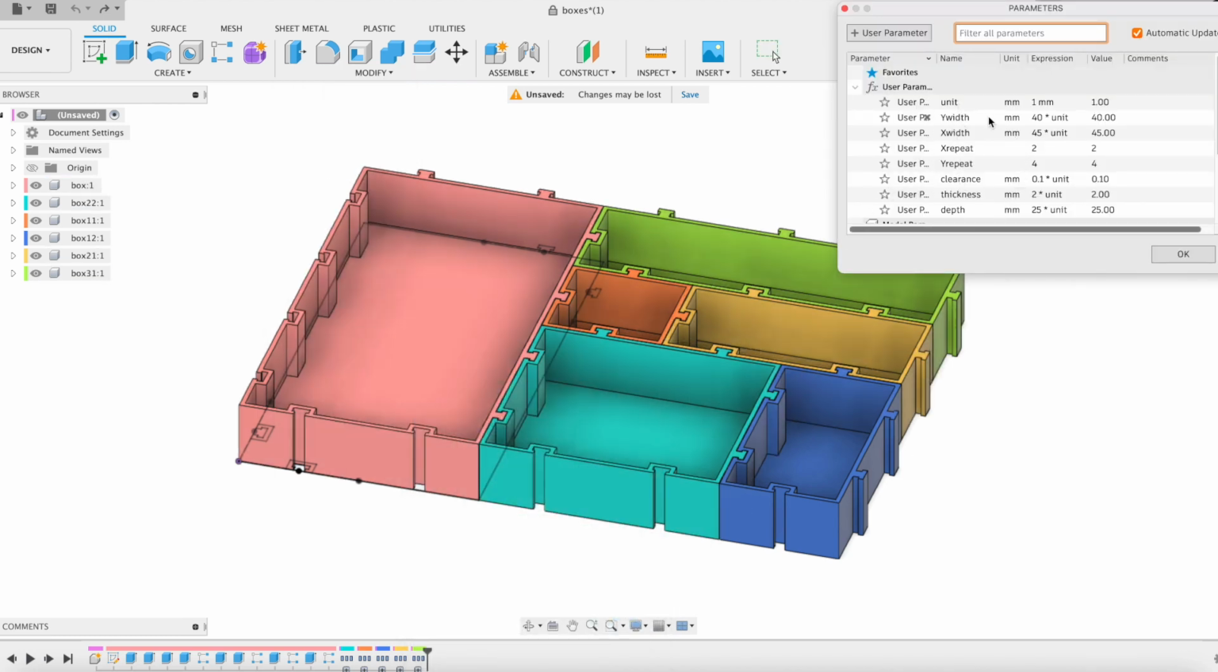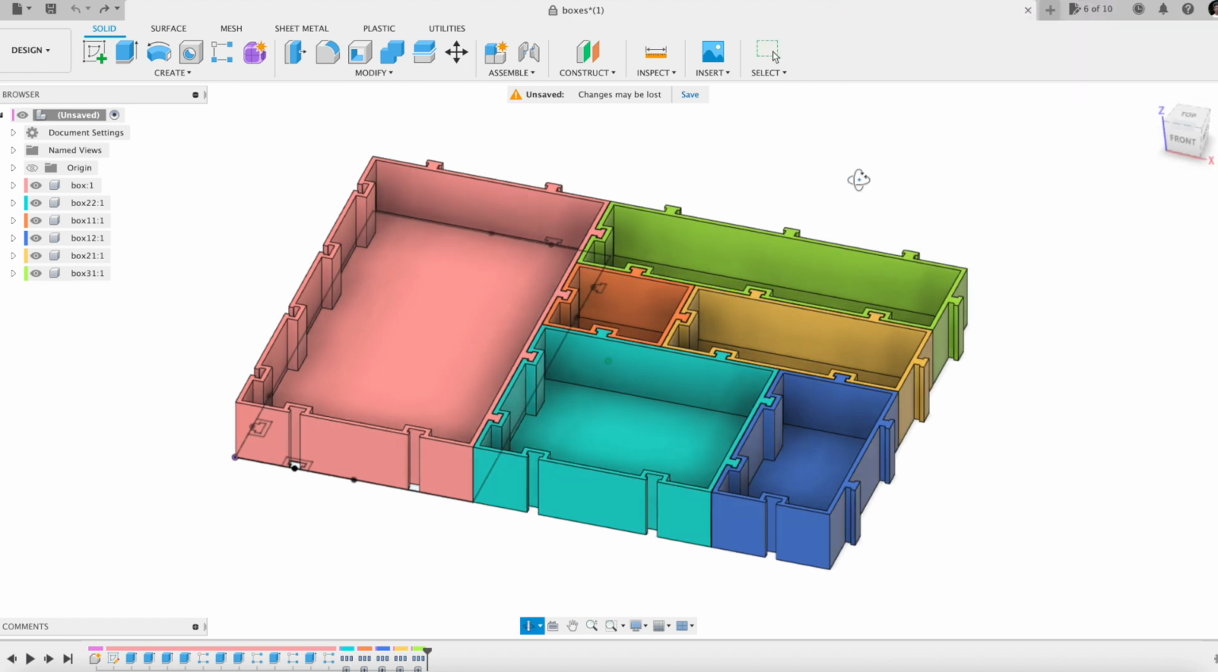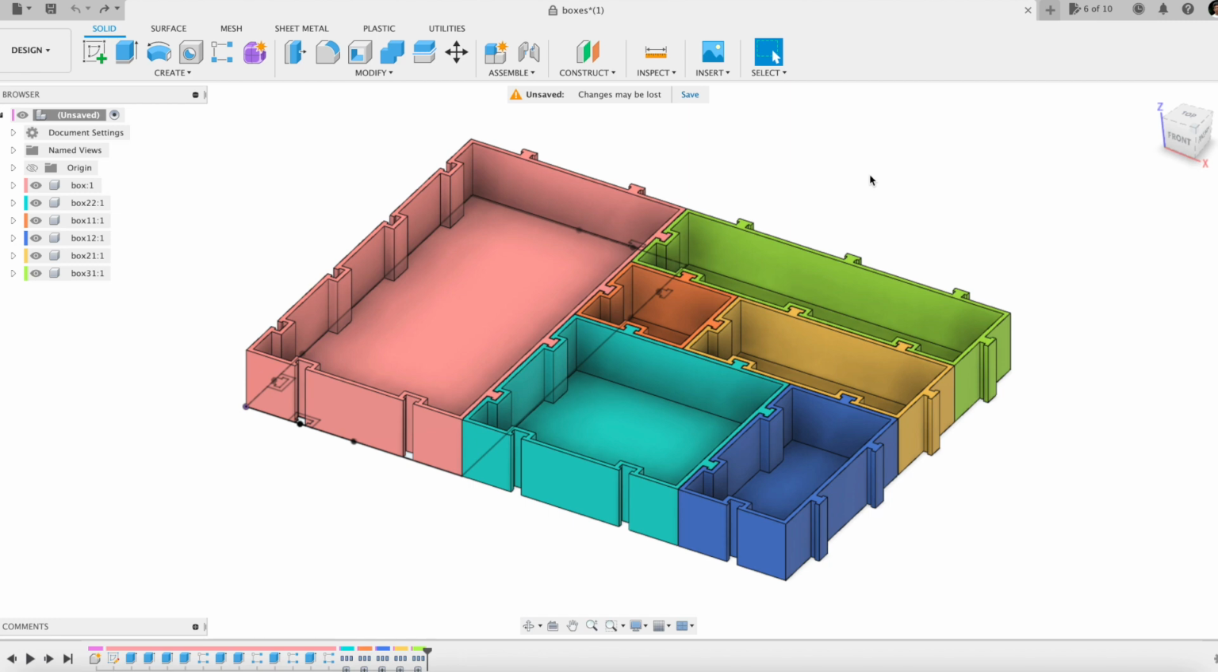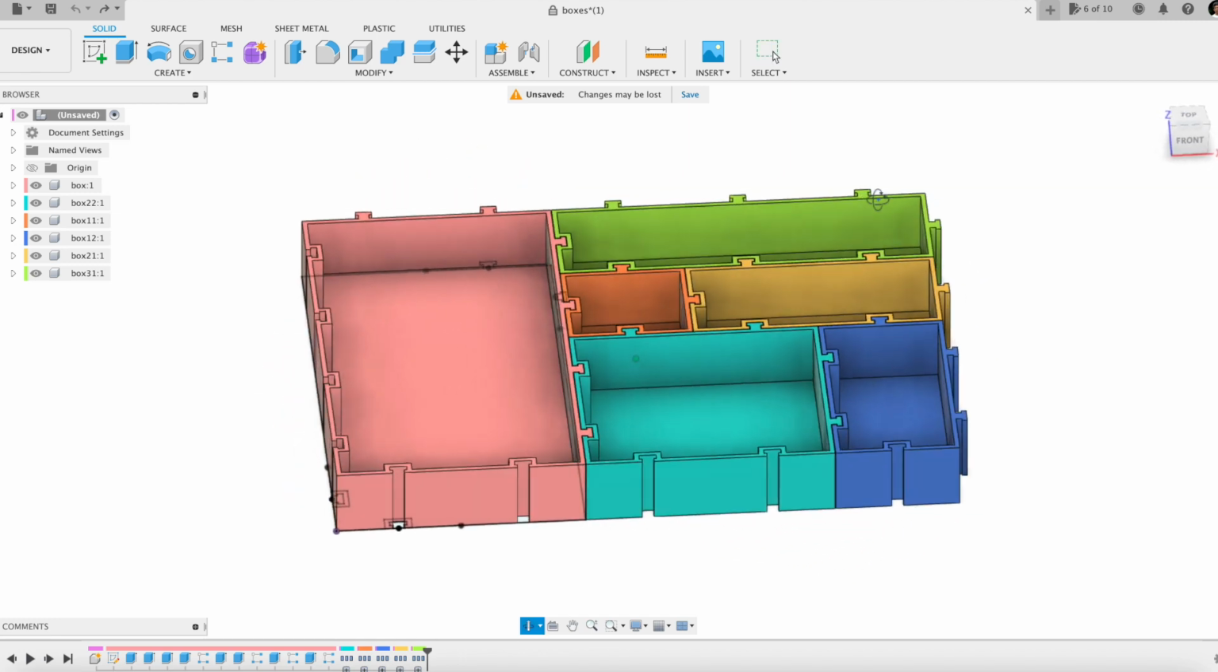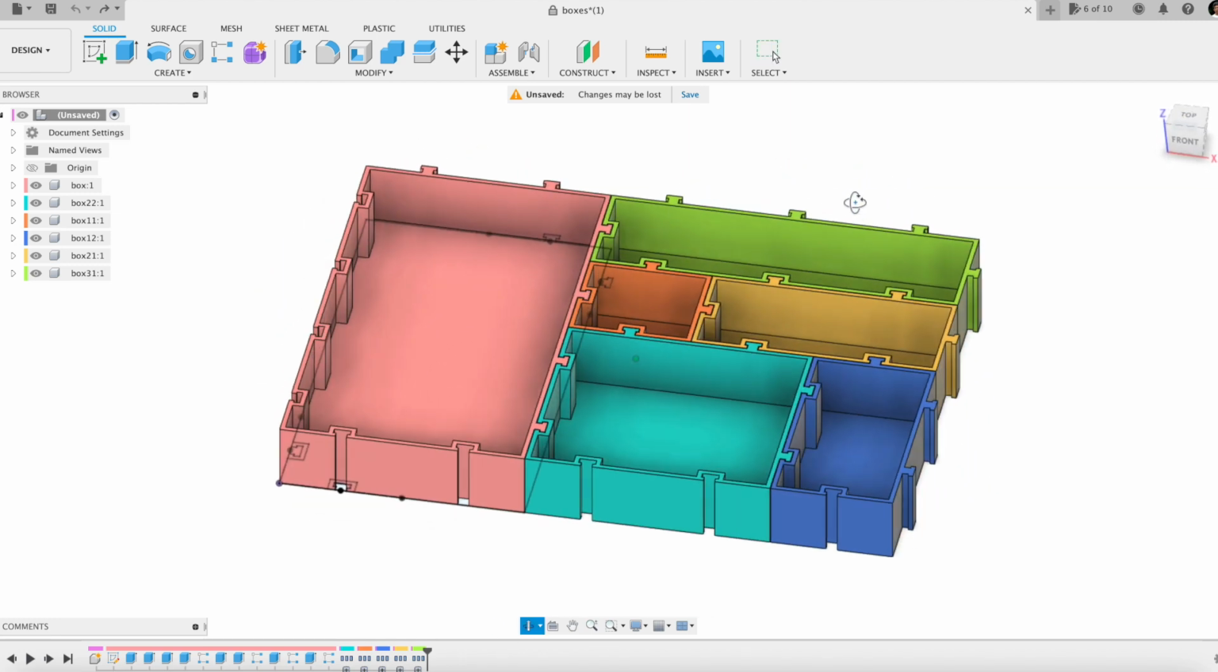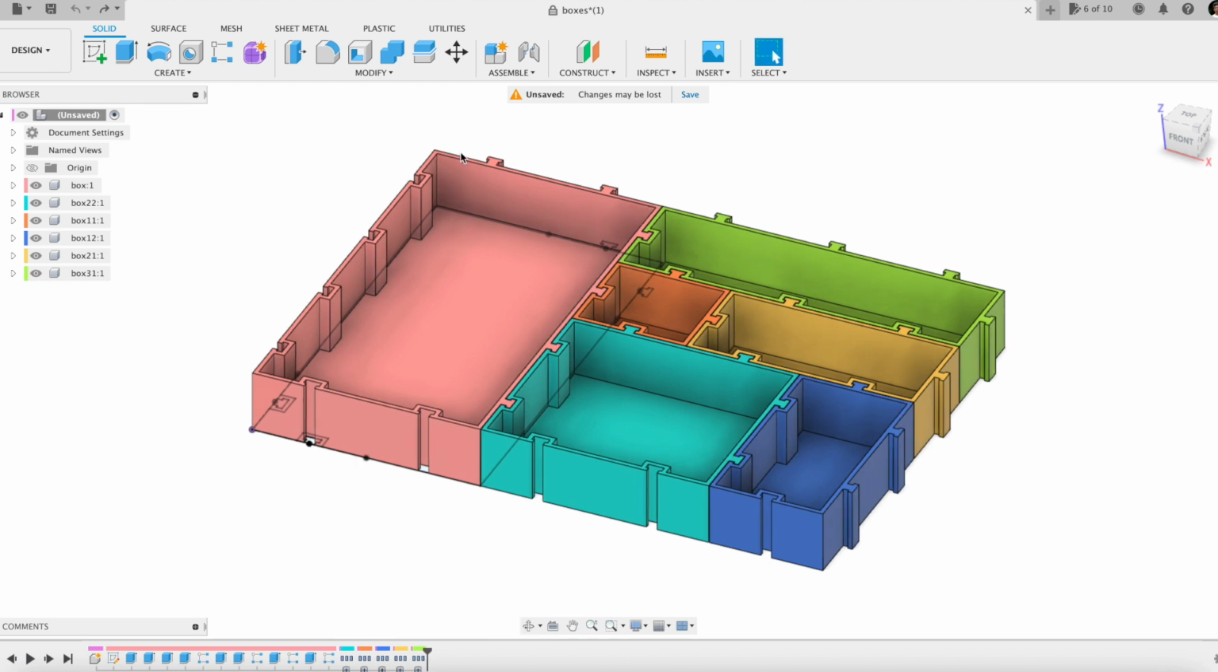Fusion 360 doesn't yet propose an integrated tool to manage part collections. In the meantime, we deal with workarounds. I chose to keep my parts in the same file. In this case, each part is kept in a component.